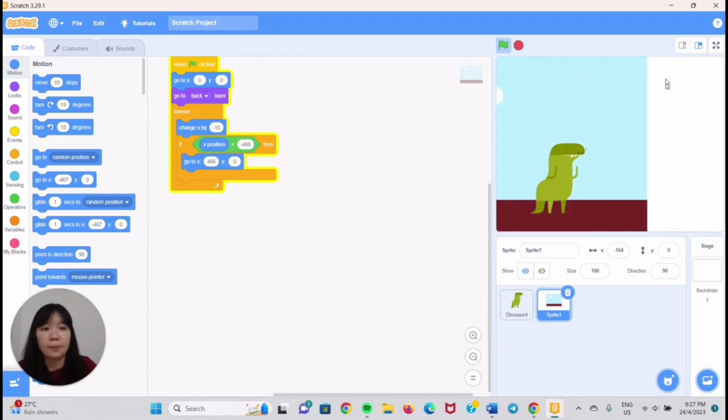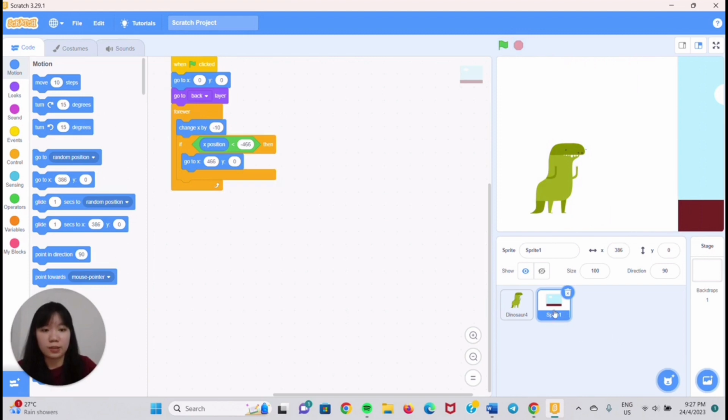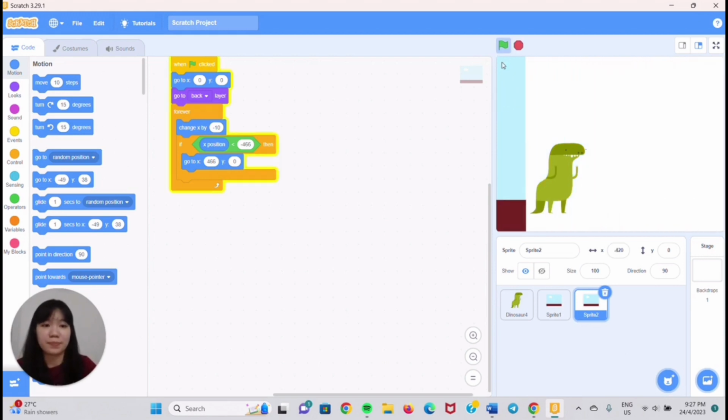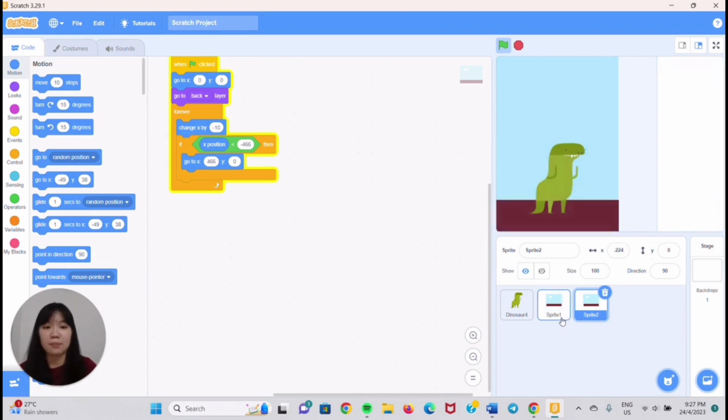Okay, so it's actually working, but you will realize there's an empty space here. So to fill in this empty space, we will need to create a copy of the background to fill in this space. So what we can do is to right click on this sprite and click duplicate. Okay, so now we have two backgrounds here, and let's see what it will look like. Okay, so it actually looks the same as just now because the two backgrounds have the same code.